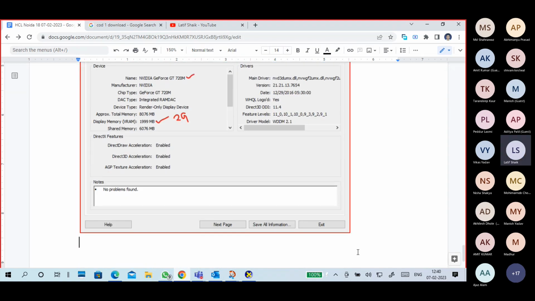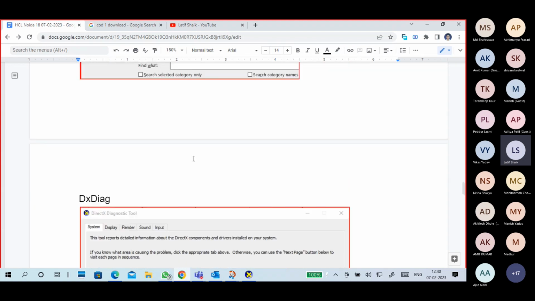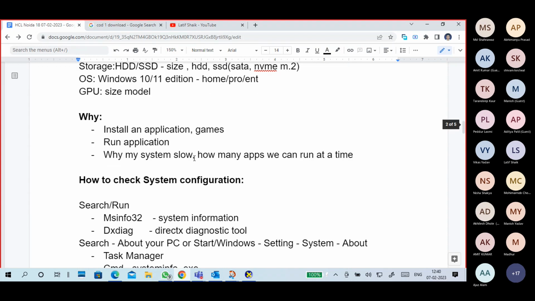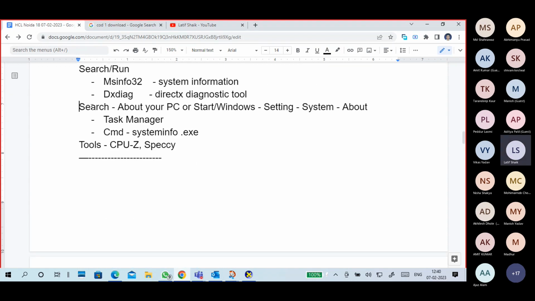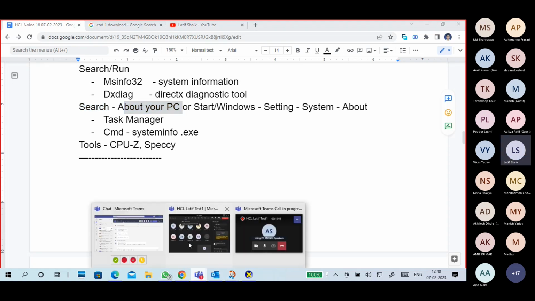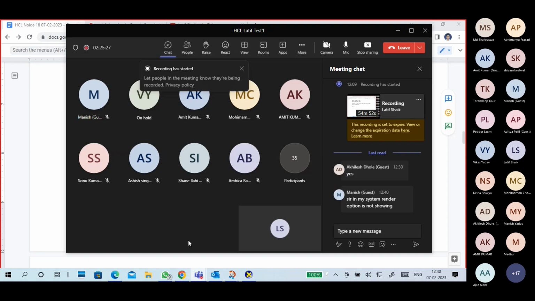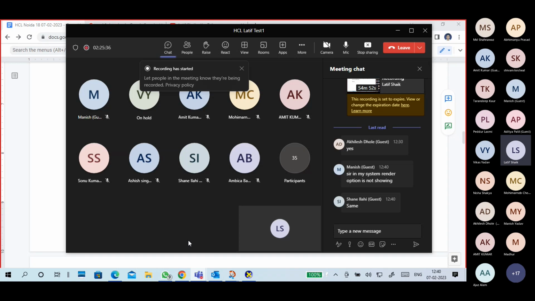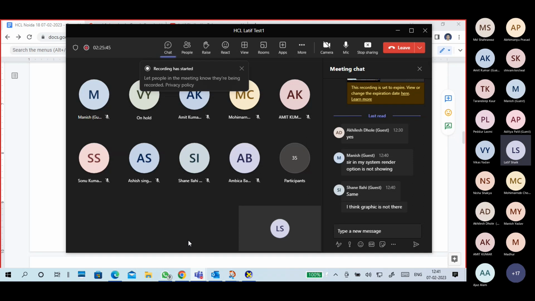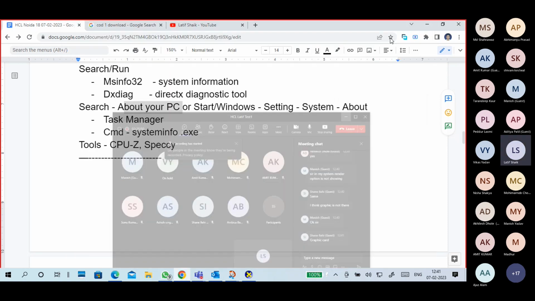Okay, so how many are completed? 2 are completed. Next one is you have to search about your PC. If your system is not showing the render option, it means you don't have a separate graphic card. So your graphic memory is inside your processor. Very good.